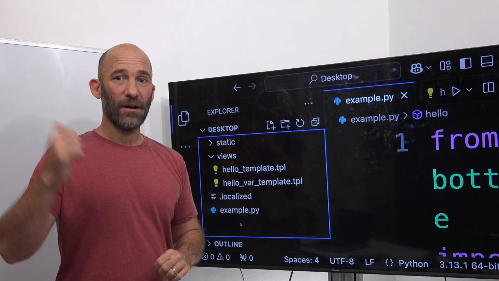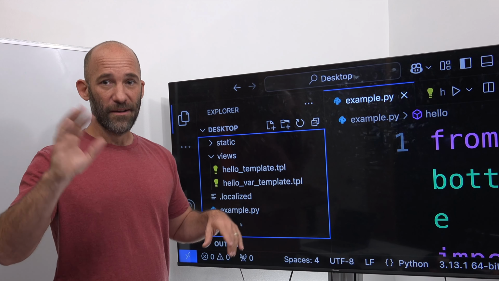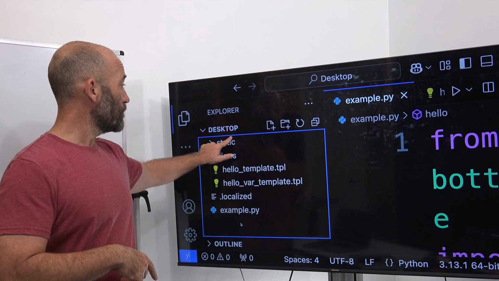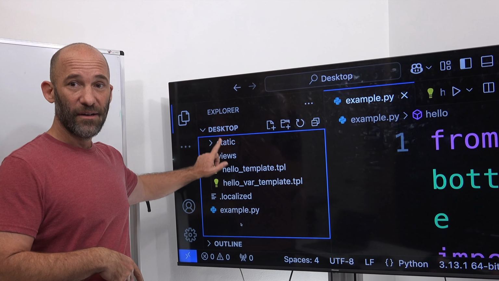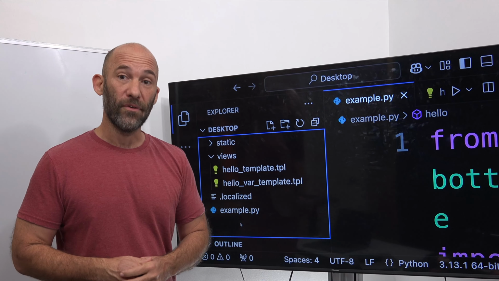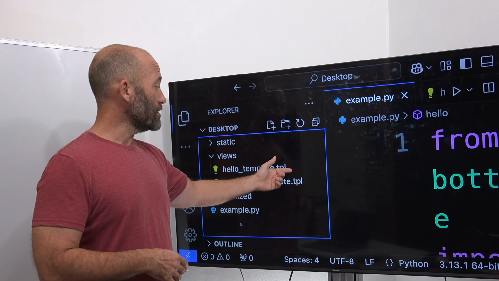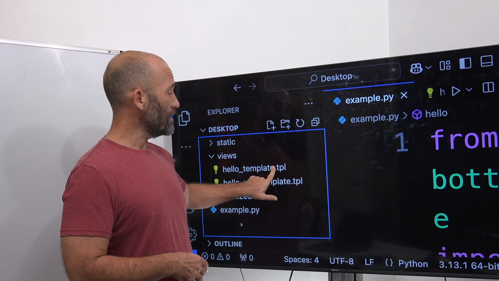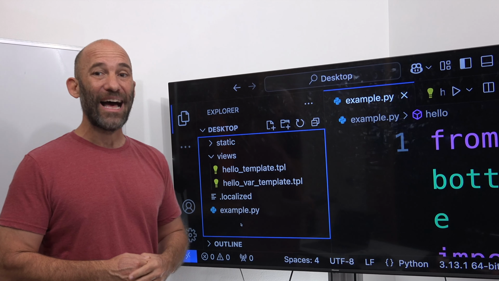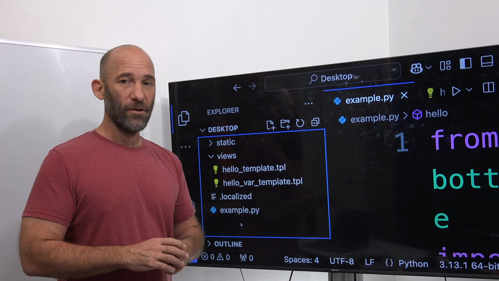We had a session on current working directories before, and it just has to go there. Just like in our previous class, we had that static folder. That's the same place where you're going to be putting your views folder. Then when you create your template files, it's important that they end with .tpl as the extension so Bottle knows what to do with them.